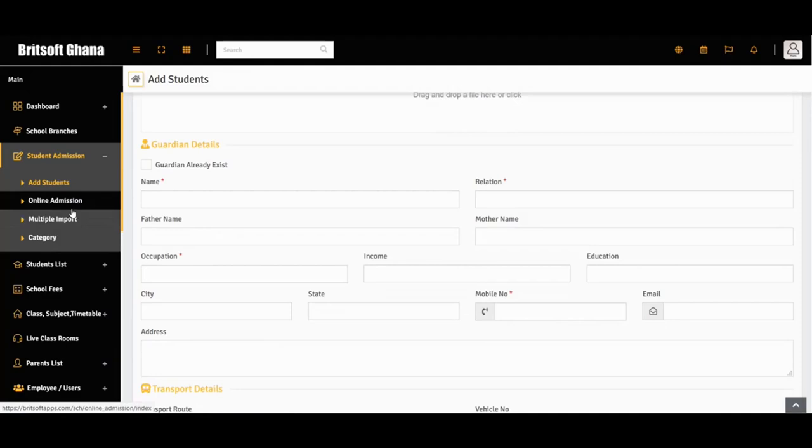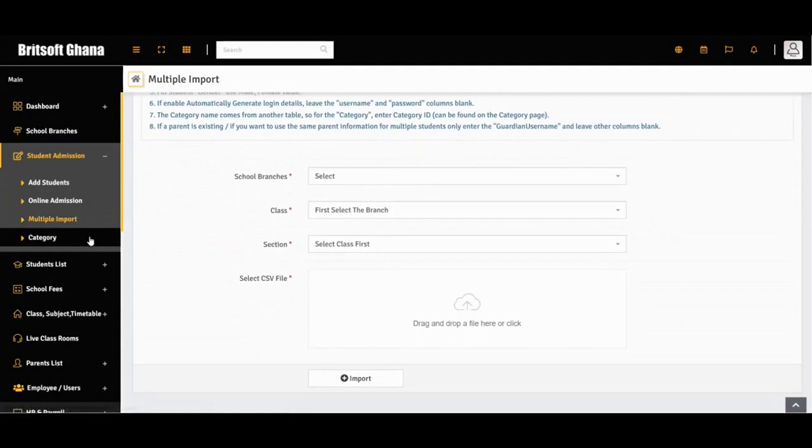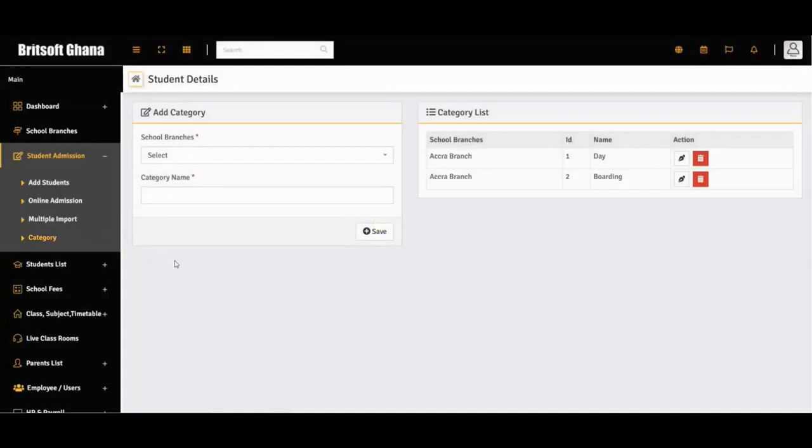Now if you want to import, maybe you have a CSV file that you want to import the students' information from, you can use the import feature. And then the category. Usually students are placed in categories, so here you can add a category. In this case we have the day and the boarding category. After that you can come to the student list.